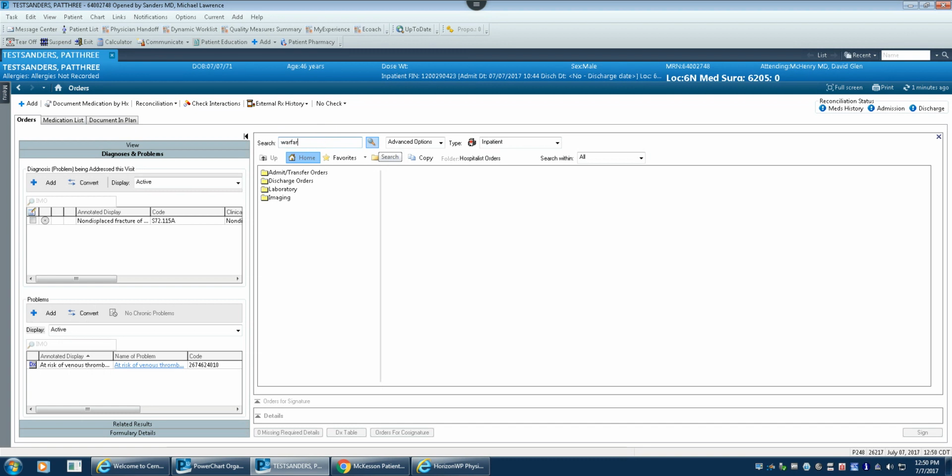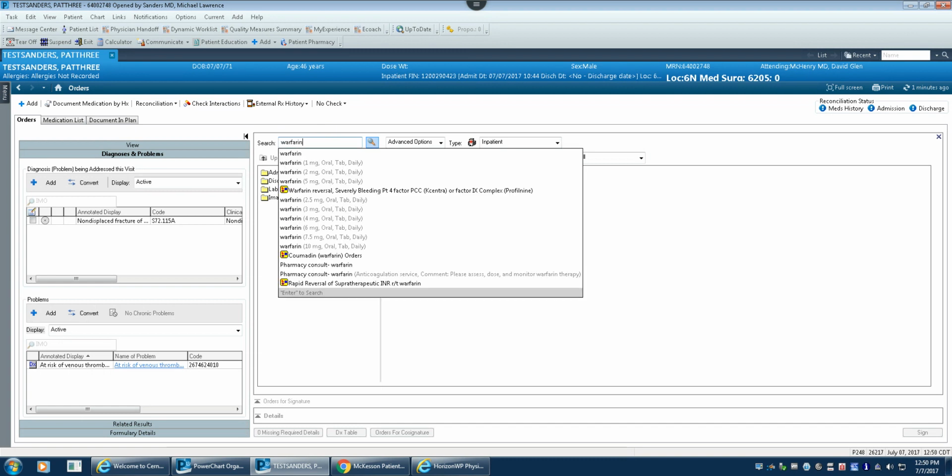If I type in something like warfarin, I'm going to order that, you'll notice I get a lot of different options. Just like before, I get these order sentences. They give me an option to dose the medication. But I can also, if I click warfarin by itself, I have to give all the options and choices myself, manually clicking on all those windows.